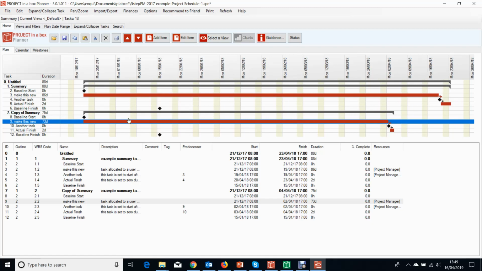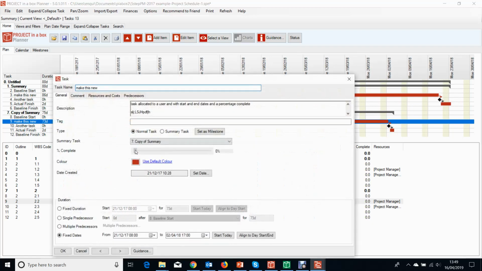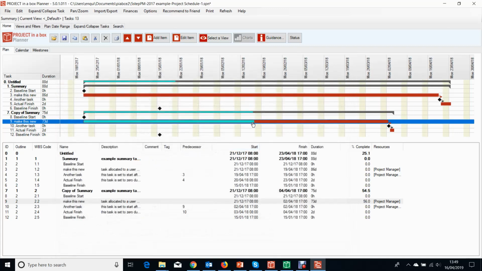That also comes down to other bits of data like percentage complete. So if I come down and make this task here about 50% complete, that task is about 50% complete. The summary will be slightly less than 50% complete because there are some other activities here contributing to it as well. But it inherits its settings from the tasks within it.